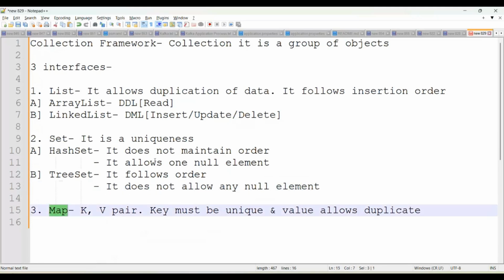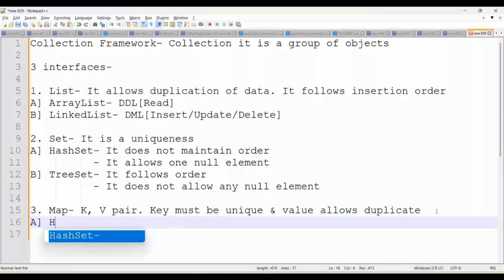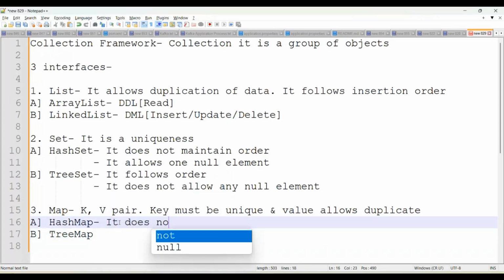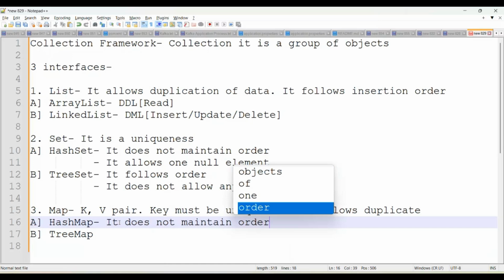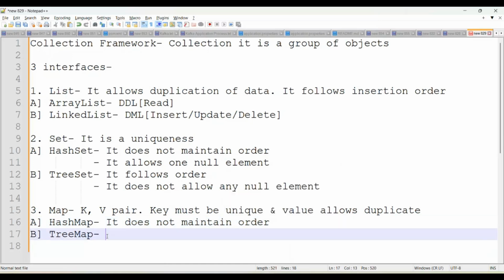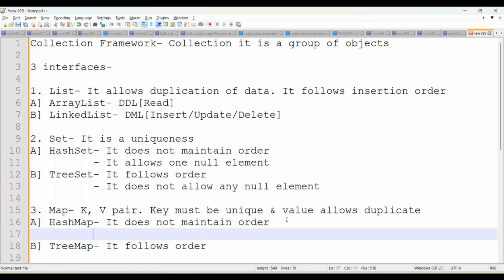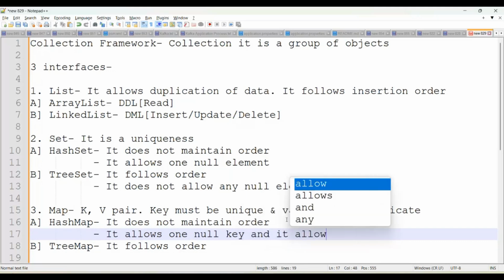Now coming to next. Next is map. Map is a key value pair, and in map key must be unique. Value allows the duplicate. Then two classes are available in map. First one is HashMap, and the second one is TreeMap. See, HashMap does not maintain order. And TreeMap follows the order. HashMap allows one null key, and it allows multiple null values.